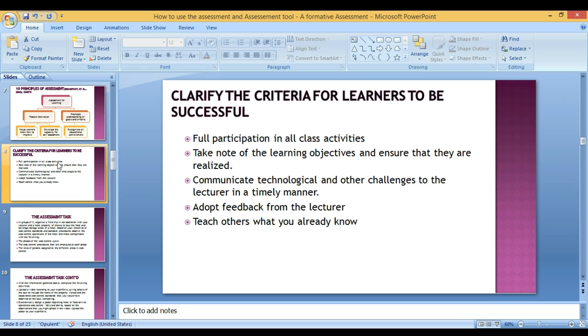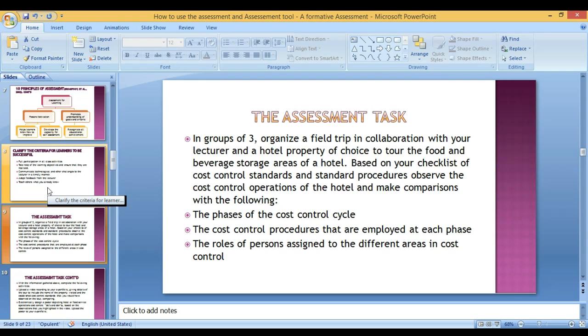So one of the first things the lecturer has to do is to clarify the criteria, which I said earlier, for the learners to be successful. The assessment task has to be made very clear to the learners to ensure that they are aware of where they're going. So in terms of this particular assessment, the task is in groups of 3. The students will organize a field trip in collaboration with the lecturer as well as the hotel property of their choice, and based on a checklist that they would have developed while doing the activities that preceded the actual assessment.